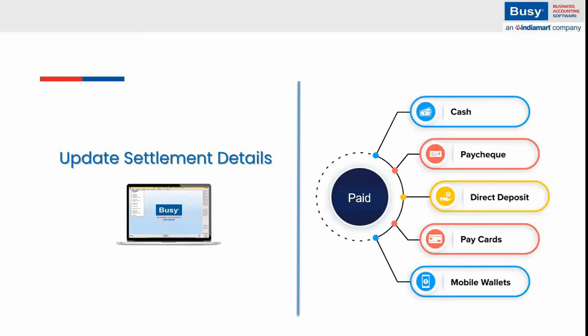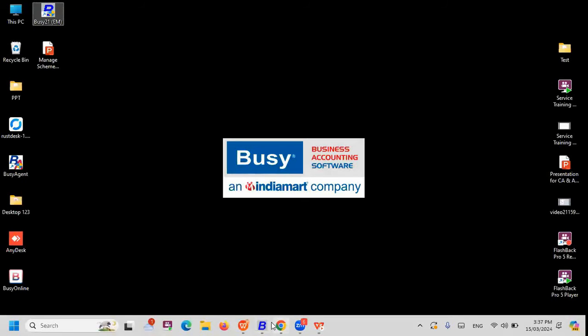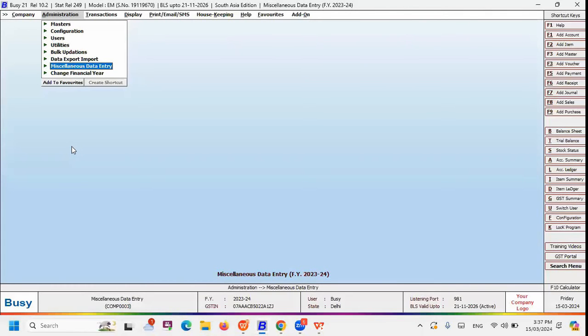But in some cases, you may have ignored or skipped the settlement entry by mistake, knowingly or unknowingly. It can happen. So in that case, you have the option to update those settlement entries by yourself later through this miscellaneous utility. Let me show you how it works. Before proceeding, I will show you where to enable the settlement entry feature.